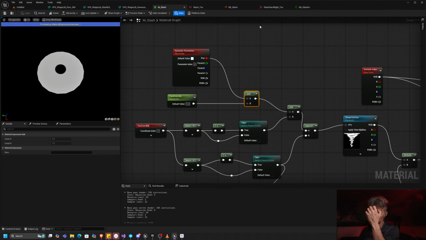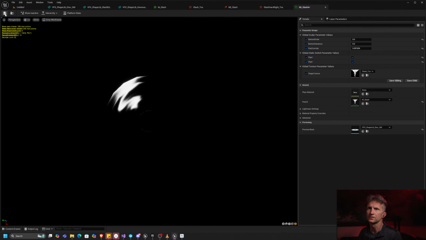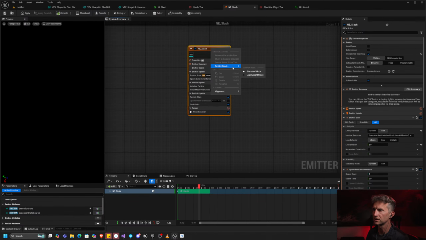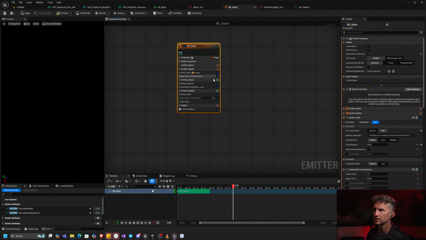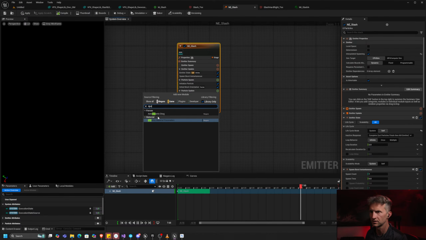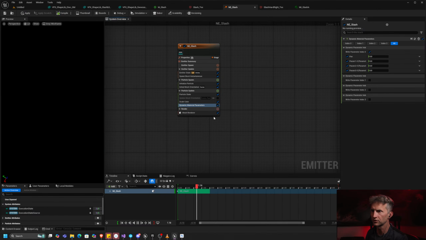Save. Okay. Now, we can get rid of our pan override here, make sure it's zeroed out. We don't need it. We can save this. Now, let's go back to our Niagara emitter slash. What we can do is go right in here and add in a particle update and we can type in dynamic. And you'll notice dynamic material parameters is one of our options.